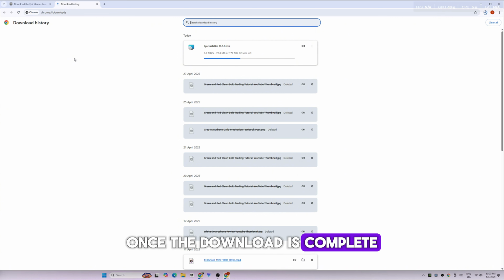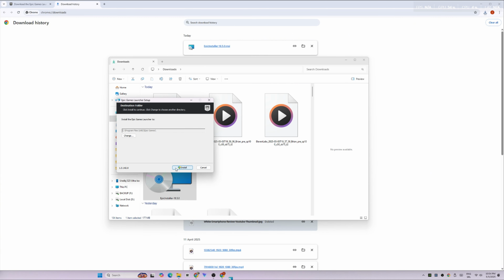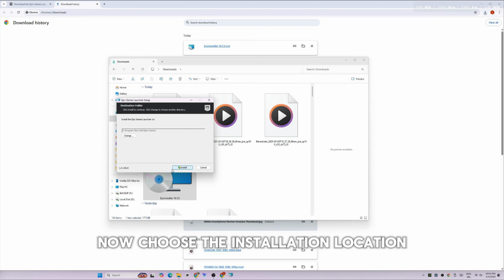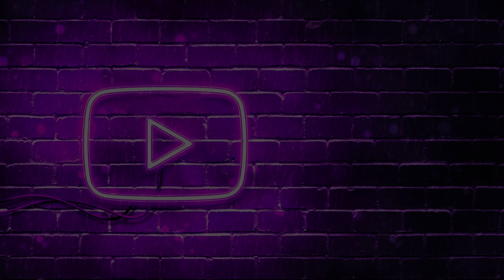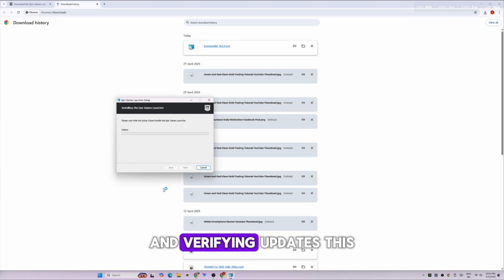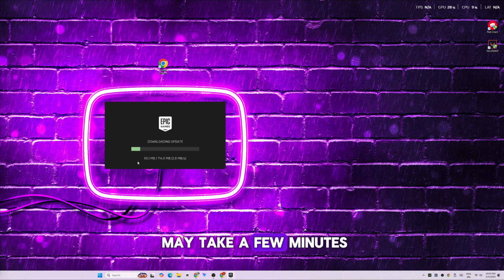Once the download is complete, open the installer file. You might get a Windows security prompt. Just click Yes to allow it. Now choose the installation location or leave it as default, and then click Install. The launcher will now begin installing and verifying updates. This may take a few minutes, so just sit back and relax.